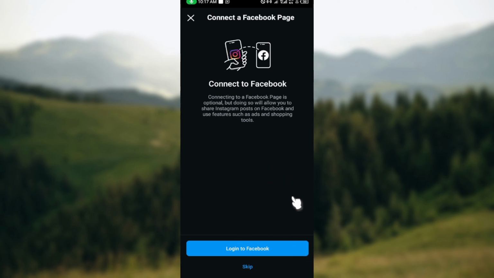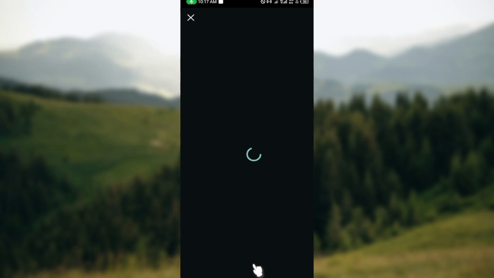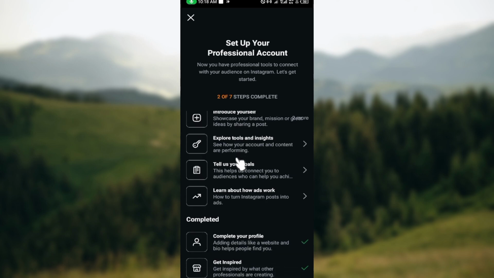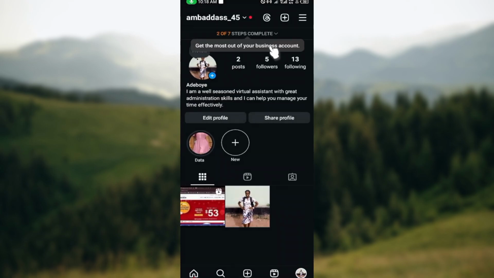You can decide to log into your Facebook directly to connect your Facebook. Yeah, you'd have to connect your Facebook. It is more effective that way. Then you can just skip it. Then you can now go ahead to set up a professional account. Ensure you carry out all of this. They're very simple. And so after setting up your professional account, you'll be brought to your profile and you'll now have a professional account.